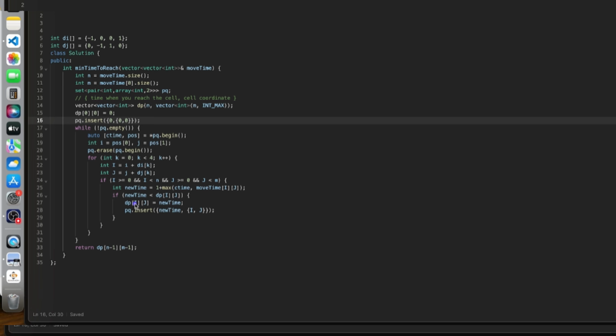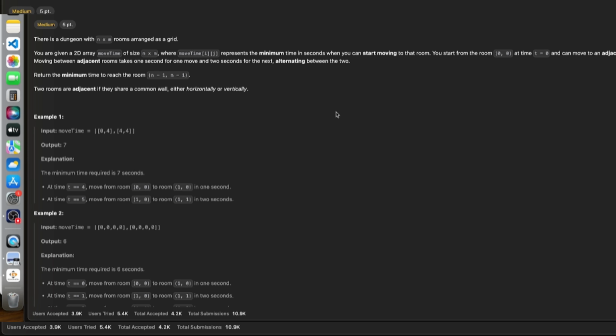If it is more than the new time when you will reach it, just update it and then insert it in the priority queue, and then at the end of this code just return the cost to reach the minimum time to reach the bottom right cell, which is n minus 1, n minus 1. This is the third problem asked in the weekly contest 422.